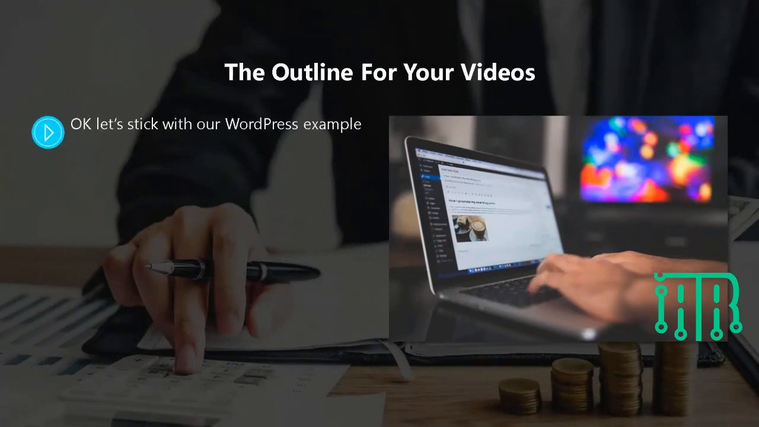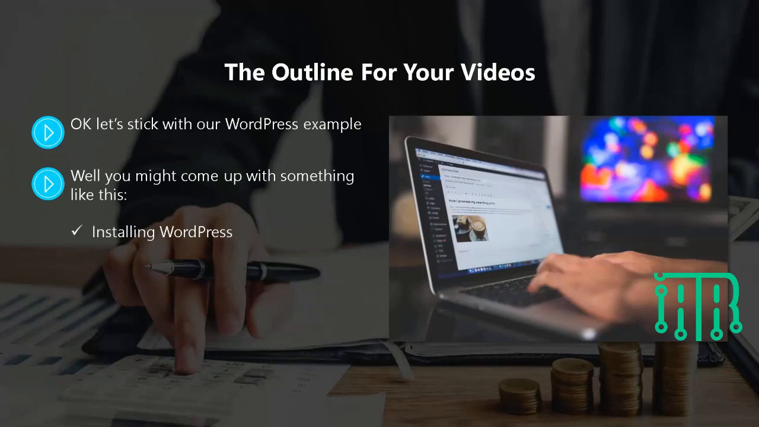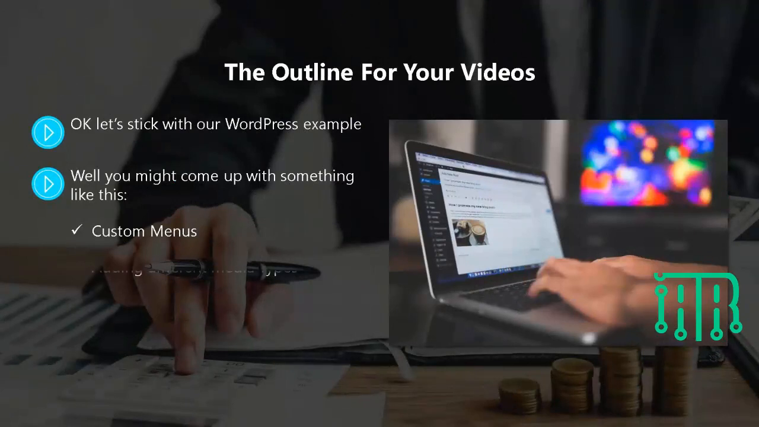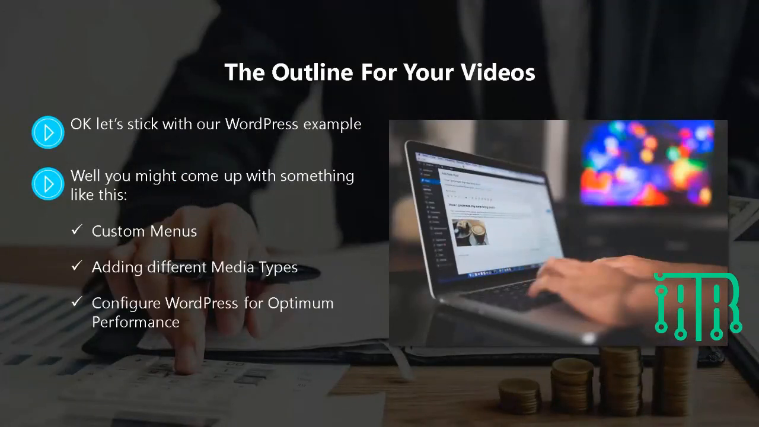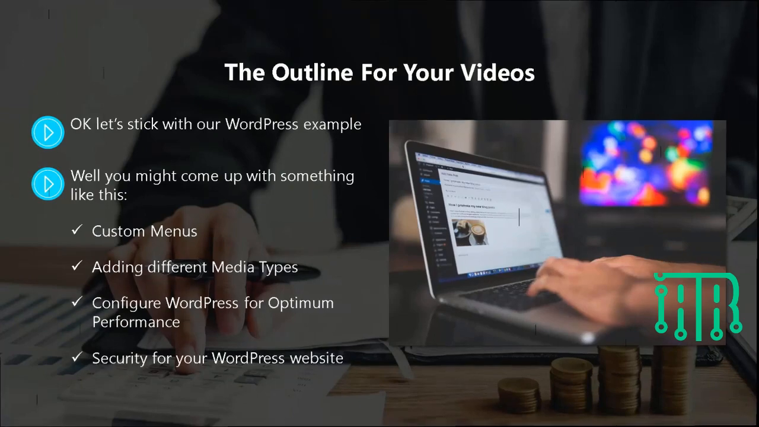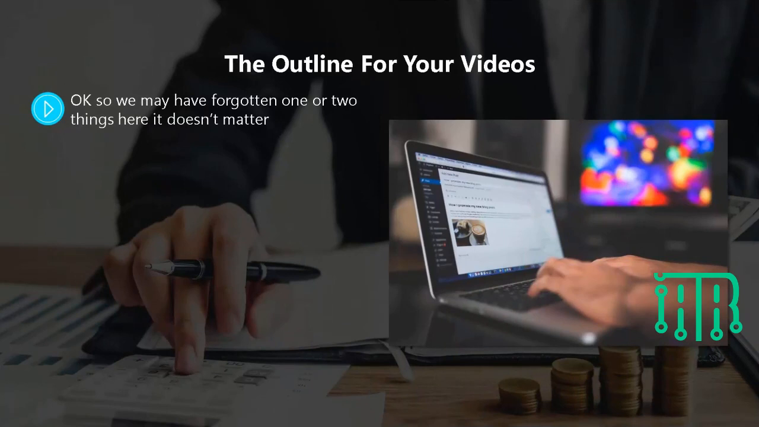Okay, let's stick with our WordPress example. What are the steps to becoming really proficient at creating a WordPress website without having to use any code? Well, you might come up with something like this: installing WordPress, the WordPress dashboard, themes and plugins, pages and posts, categories and tags, custom menus, adding different media types, configure WordPress for optimum performance, security for your WordPress website. Okay, so we may have forgotten one or two things here. It doesn't matter. The important thing is that you have a step structure to create your videos from.